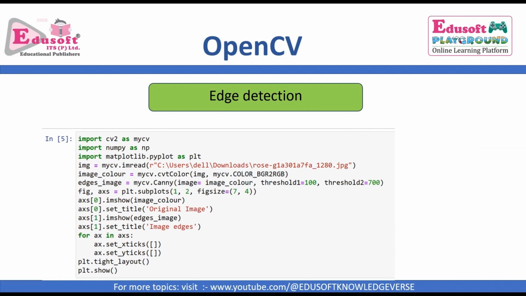There are many algorithms which you can use. After this, you have to define the subplots by using the plt library. After this, you show your images as output: the original image, and the image edges, that is the output image.